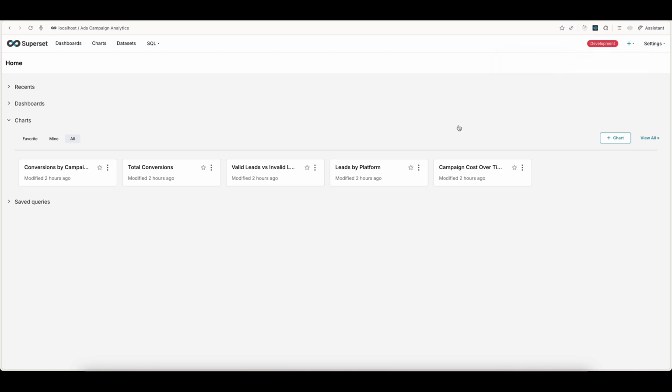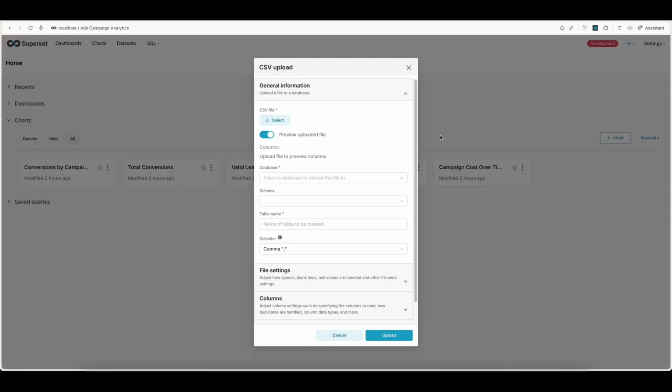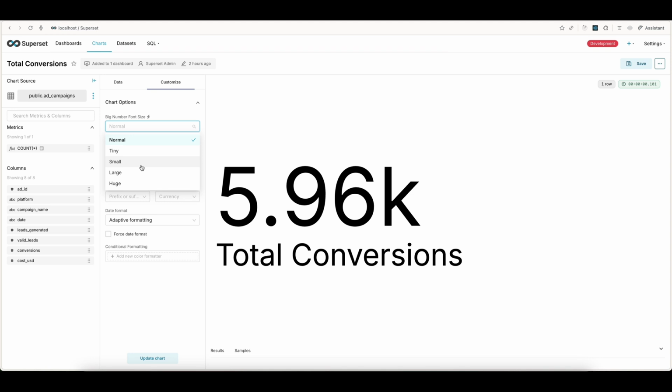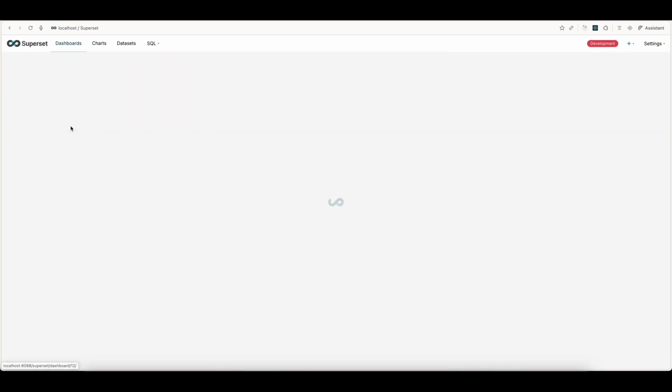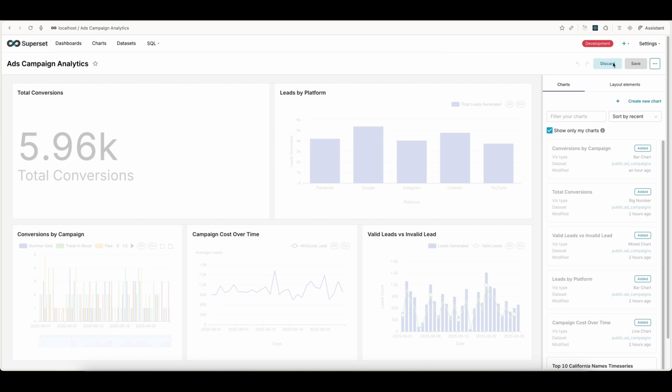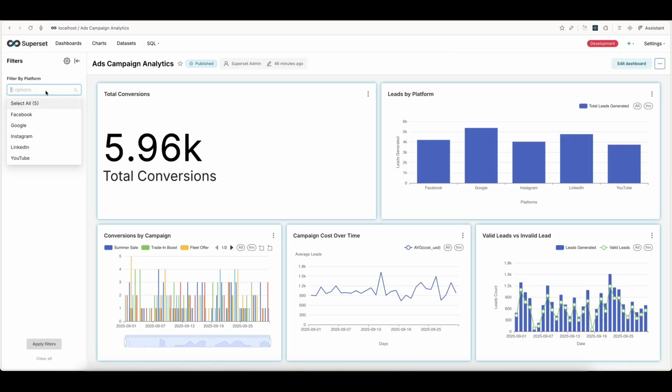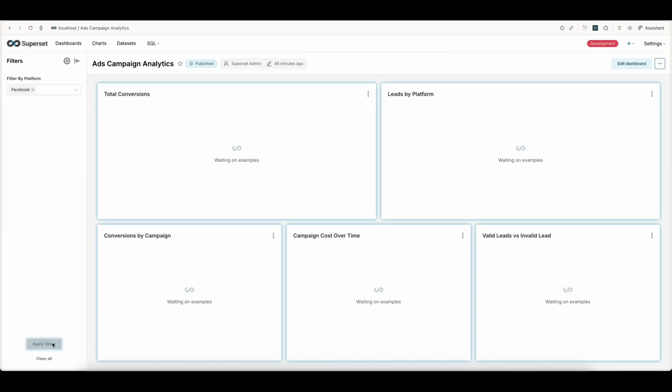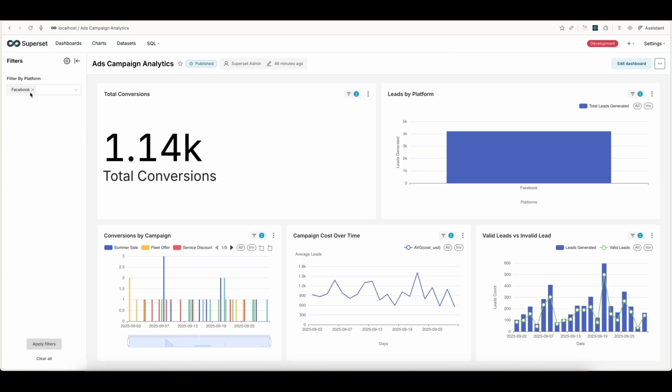We'll start with a simple CSV file and walk through each step from connecting your data to building charts and arranging a dashboard that brings your data performance to life. By the end of this two-part series, you will have a working dashboard and a clear understanding of how visualization helps turn raw data into insights.